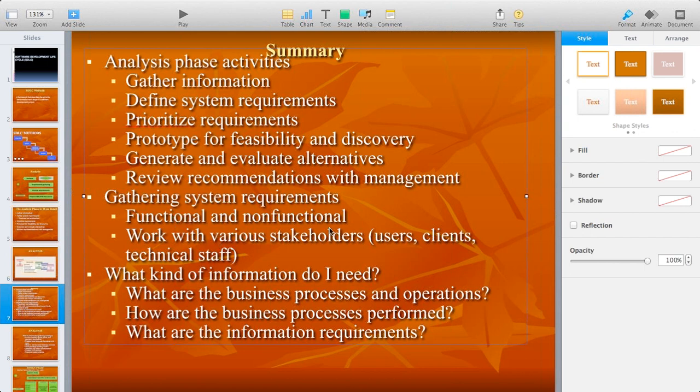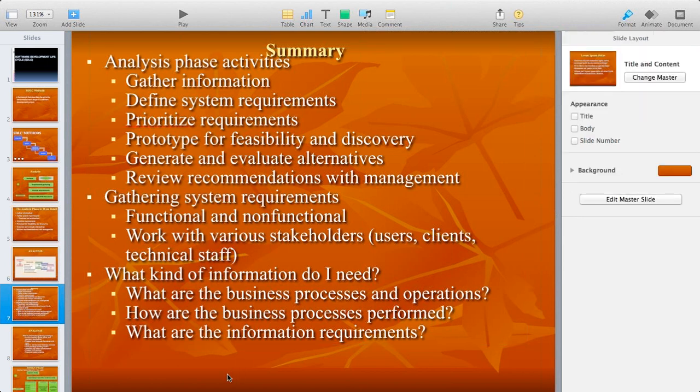Then gathering system requirements, functional, non-functional, work with various stakeholders. So as a business analyst, you have to work with various stakeholders like users, clients, technical staff. What kind of information do I need? As a business analyst, you should know what the business process is, what the objective of a business, of a client, is, what exactly they are looking for, what their goal should be, and what the functionalities are. Correct? So the same thing is here.